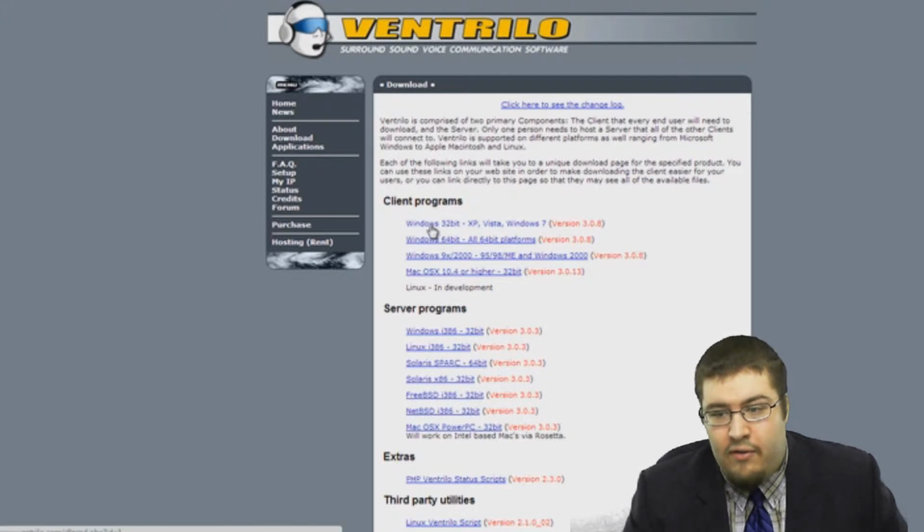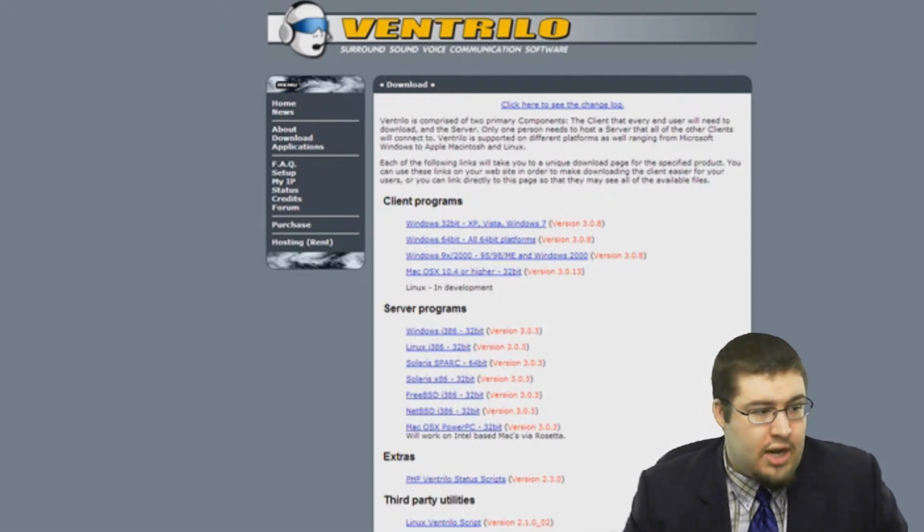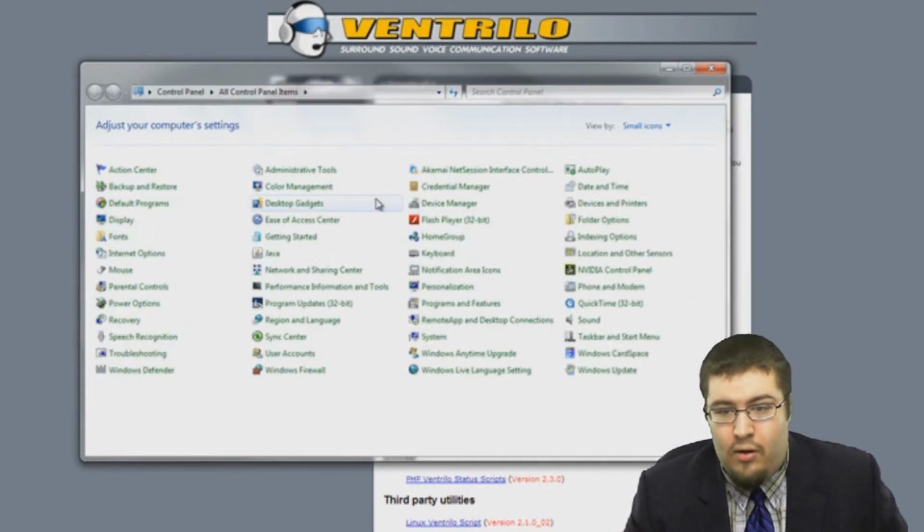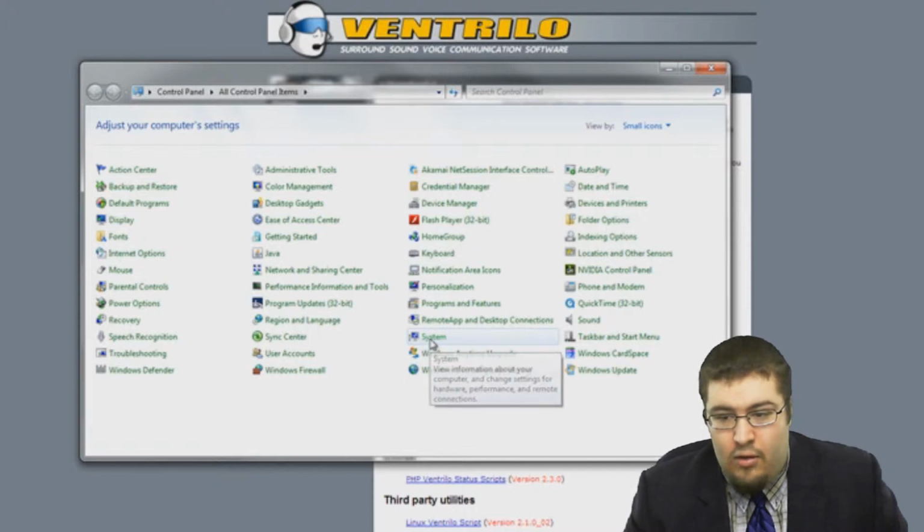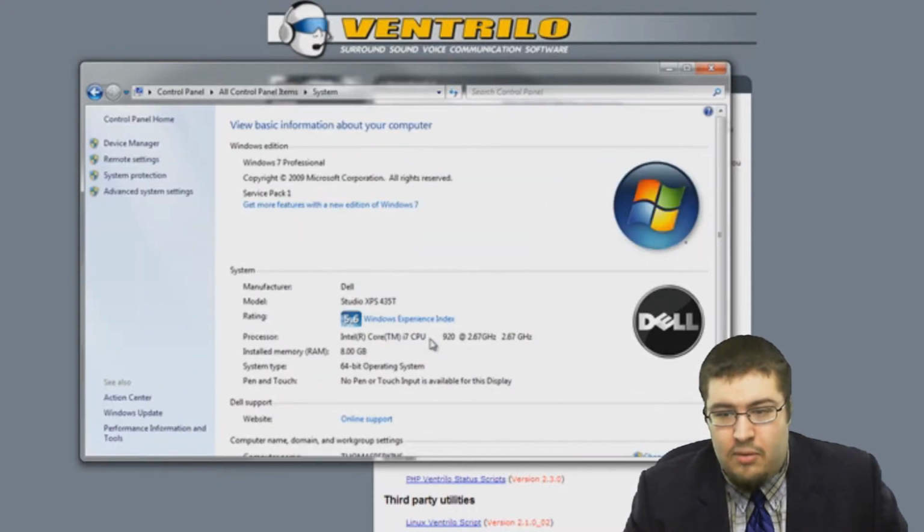Right here you have different types. You have the Windows 32-bit, and for your newer systems you have the 64-bit. Now, the biggest question is which version do you use? What you need to do is go to Start and open up your Control Panel. Once you're in your Control Panel, go down to where it says System and click on that. This will pull up your system information. It will say Windows Edition, and it says Windows 7 64 Professional, which is what I'm using.